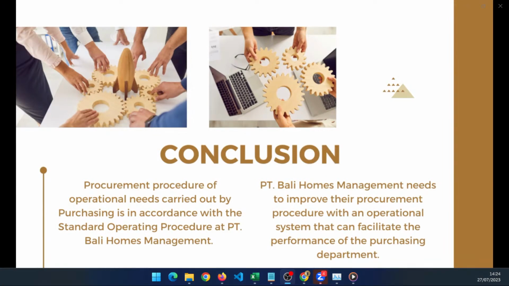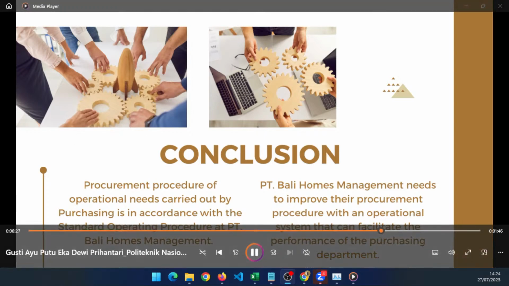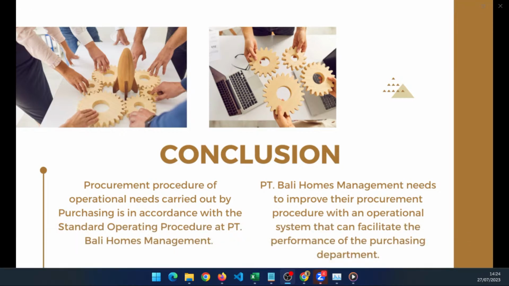Okay, next, we talk about the conclusion. Based on the result of the research above, the author concludes that the procurement procedure of operational needs carried out by purchasing is in accordance with the standard operating procedure at Bali Homes Management. The role of purchasing staff at Bali Homes Management is as a procurement officer, both buying and receiving goods.